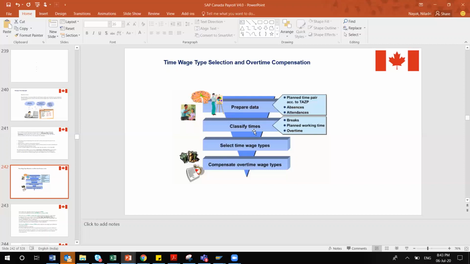Once that is done, you have to select your time wage type. Once the classification is done, the system will be able to select your specific time wage type, and accordingly, finally, it will compensate depending upon your overtime calculations. So it will compensate here.